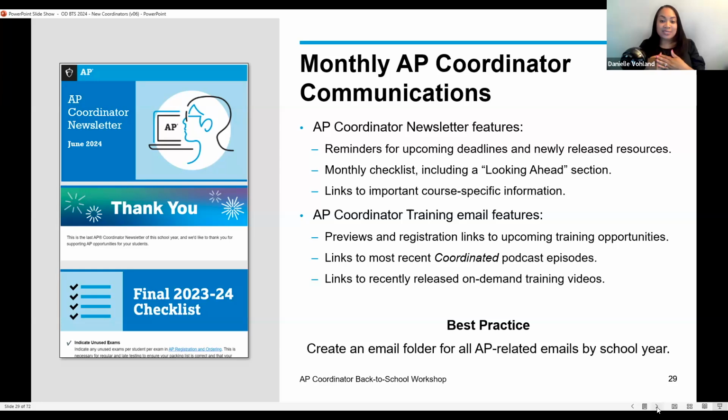One best practice that I like to complete is I like to have a folder specific for this year's AP communication. So in my Outlook box, I have a folder for just this year, and it makes it very easy for me to go back and forth and see the communication that I'm looking for this year instead of my entire inbox.